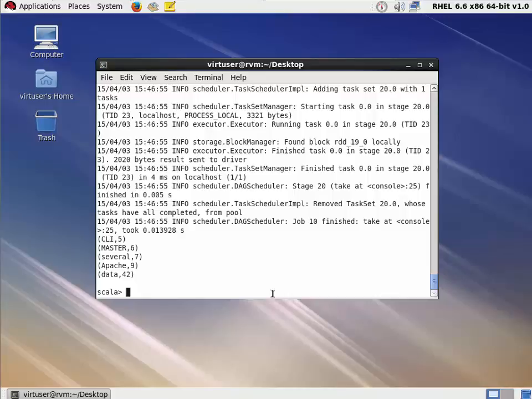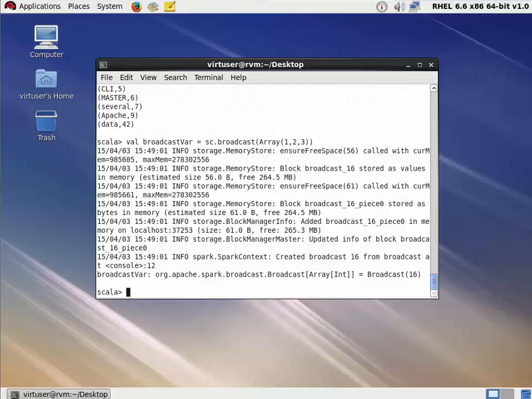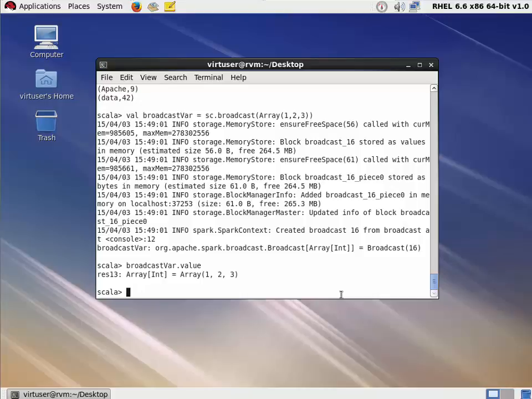Broadcast variables are useful for when you have a large data set that you want to use across the worker nodes. Instead of having to send out the entire data set, you just send out the variable. So here I'm going to create a simple broadcast variable with an array of 3 integers. And then to get the value, you simply call the value function. Again, useful for using with large data sets, so you don't have to send it out across the entire cluster.